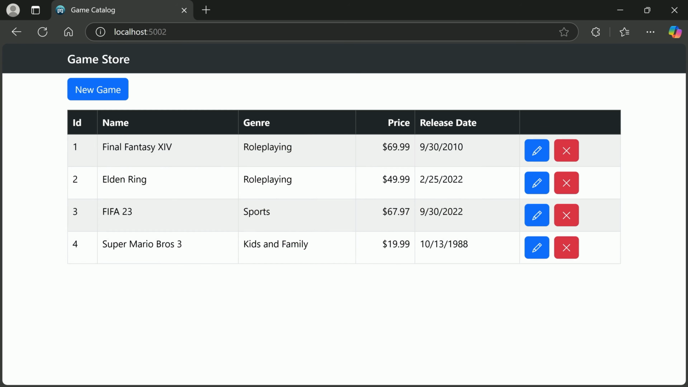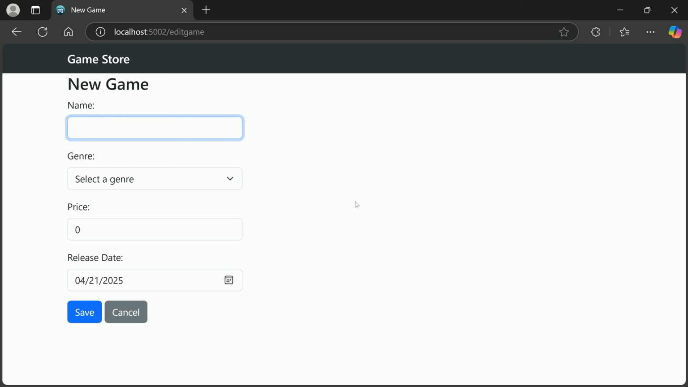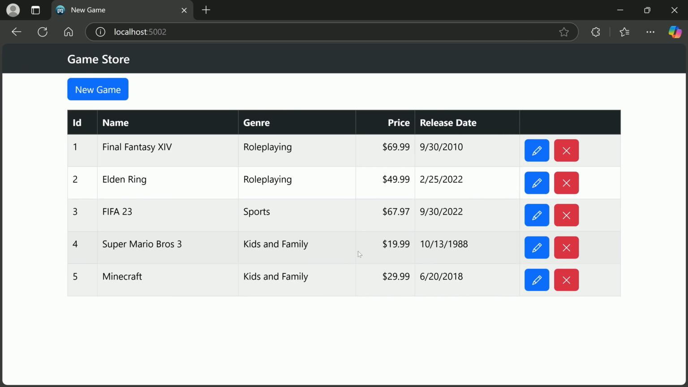Now, as you can see, the home page of this application right away shows you the game catalog. And if you wanted to add new games, all you have to do is just click on the new game button over here. And let's enter the details of a new game. Let's say Minecraft. It's going to be Kids and Family. Let's say it's $29.99. And release date is going to be 06/20/2018. Click Save. And as you can see, the game has been stored in the game catalog.